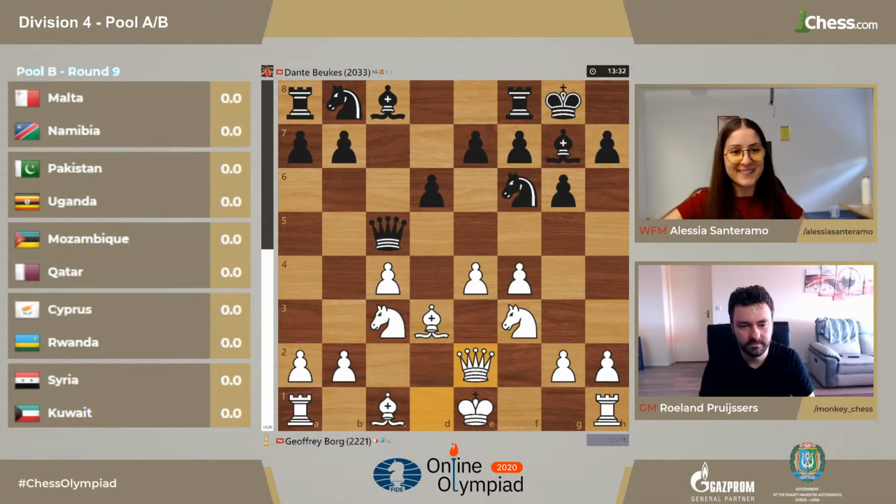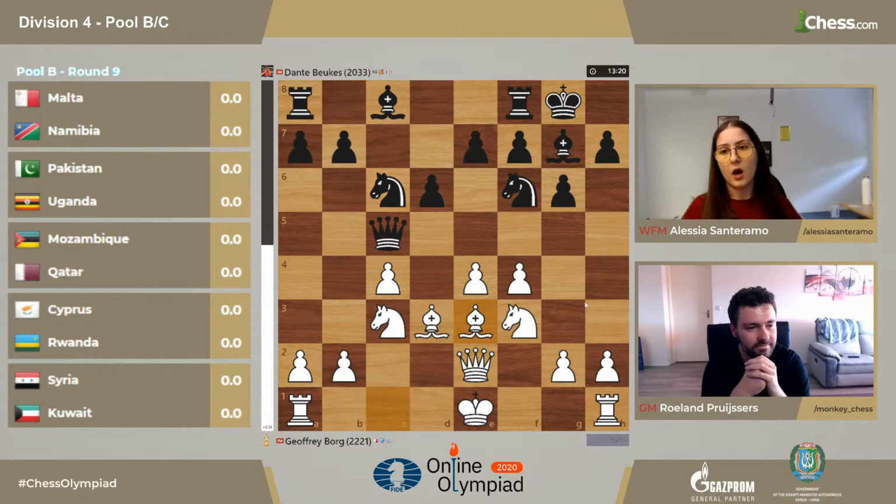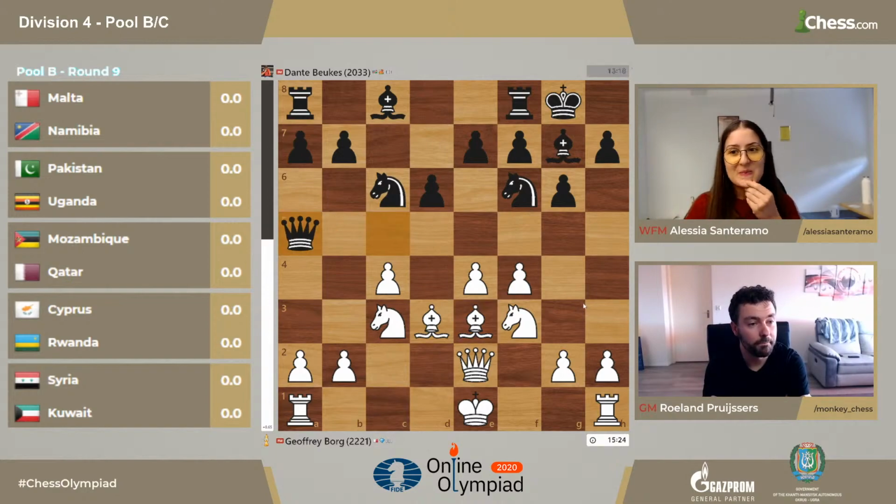Here we are back on track, ready for the next round. Let's remind everyone, here we are for the Online Olympiad 2020, and we are now ready. We are in Division 4, ready for the last round of Pool B and the first round of the day, the 7th round for Pool C. So, Roland, what happened in the previous round?